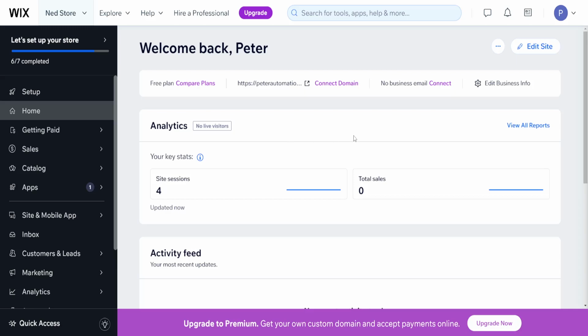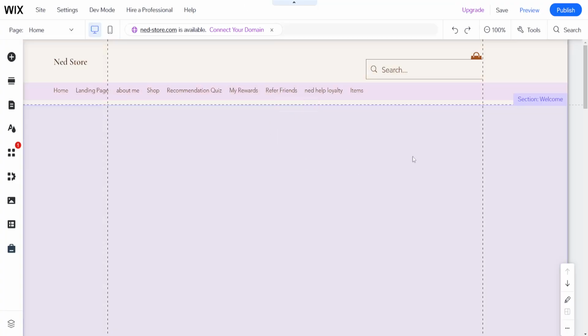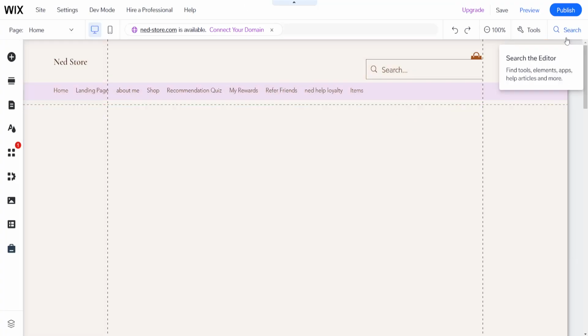How to create an order form in Wix. So here from the homepage of Wix, I've just clicked on edit site, which has taken me to the Wix website editor. Now here we want to click on the search icon in the top right corner, and we're simply going to search for form builder.